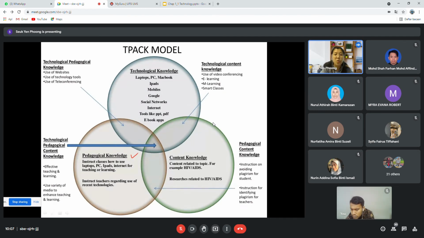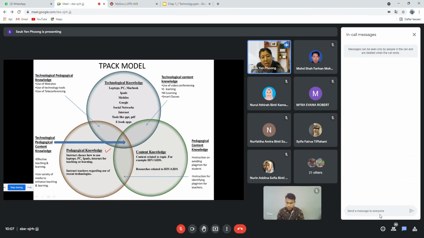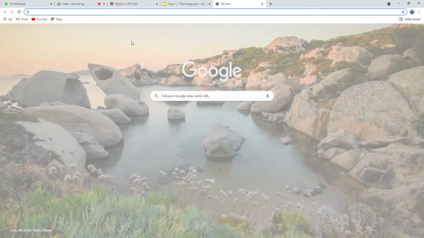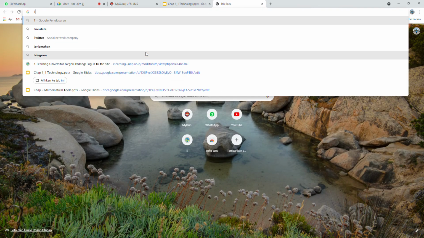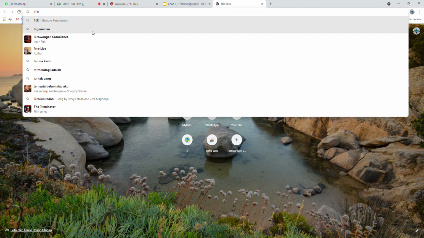We instruct the class how to use the laptop, how to use the PC, the internet, okay? Or we instruct them, we educate, we teach them. So this is pedagogical knowledge, how we are going to deliver the knowledge to them. Or another example, instruct the teacher regarding the use of technology. We have to instruct the teacher: first step, you have to do this, do that.